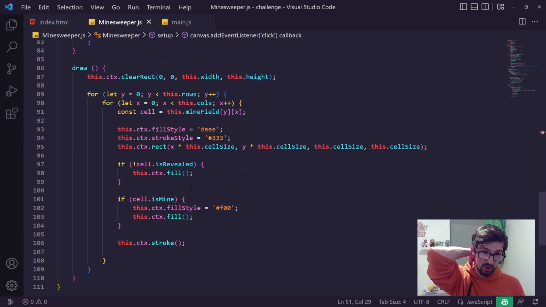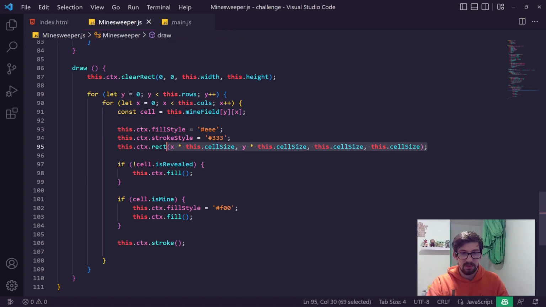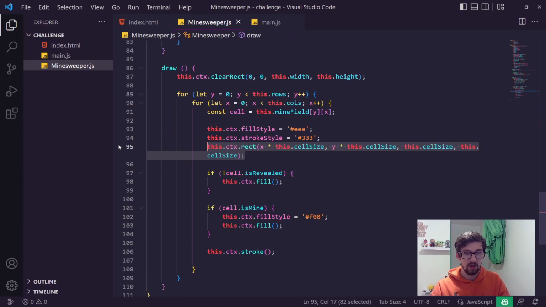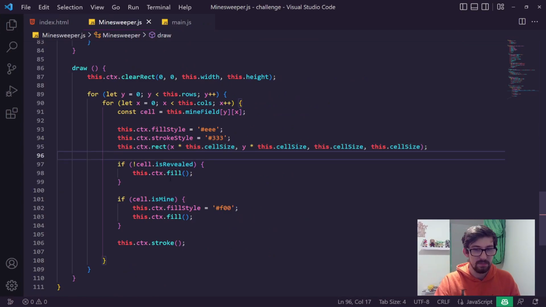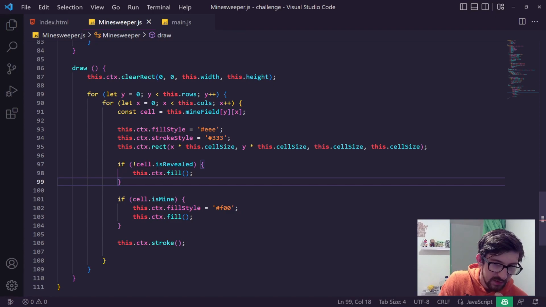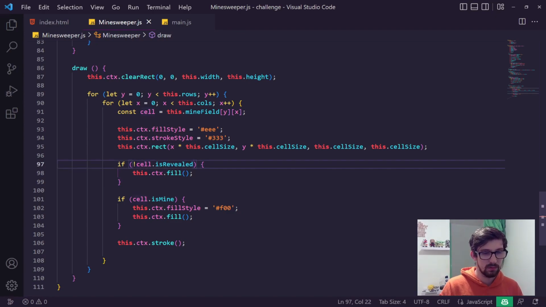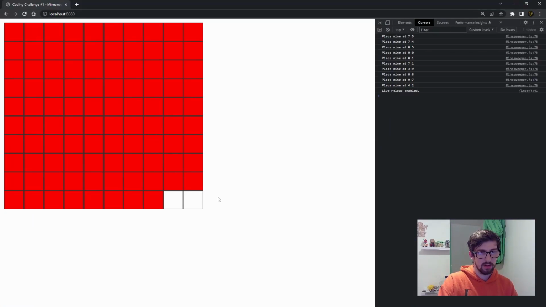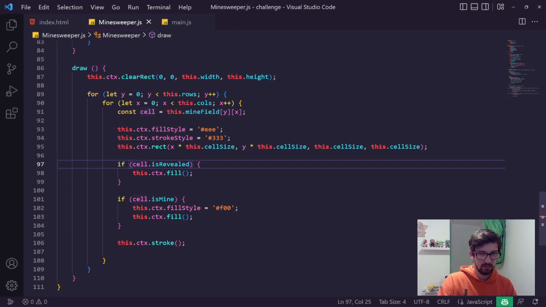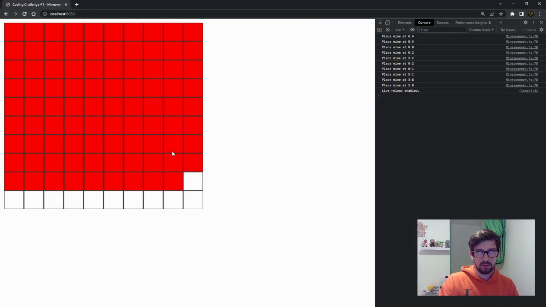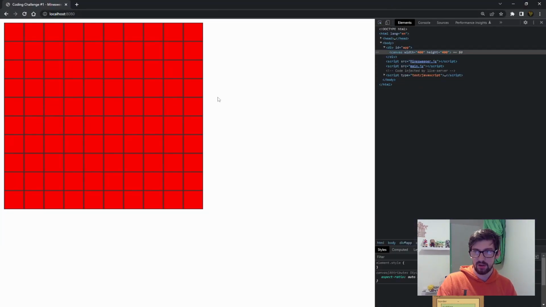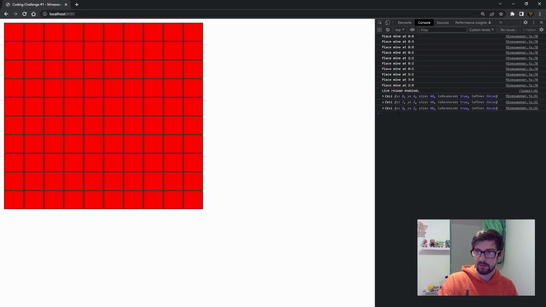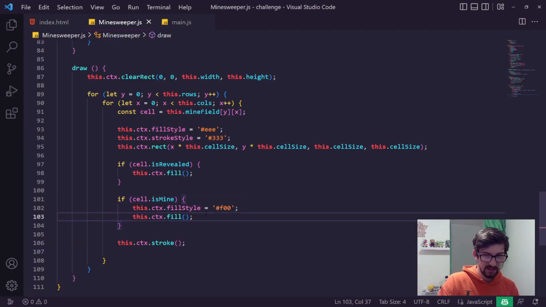So we're getting a fill style, stroke style straight away. We're getting the rect, and we're saying, is it because this shouldn't be done here? No, because it needs to be done first, right? The rect needs to be in place before we fill the rectangle. Maybe if it's revealed, then fill. Wait, if revealed, then we fill it? Well, I know for a fact that you guys are not mine. Definitely not mine, so why are we red?